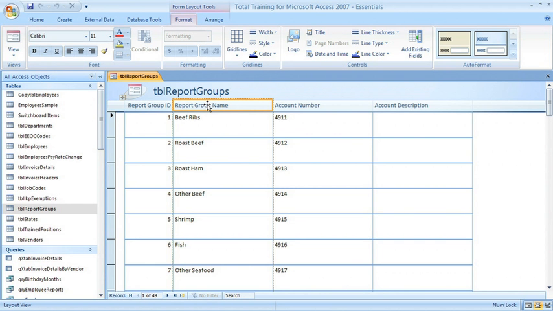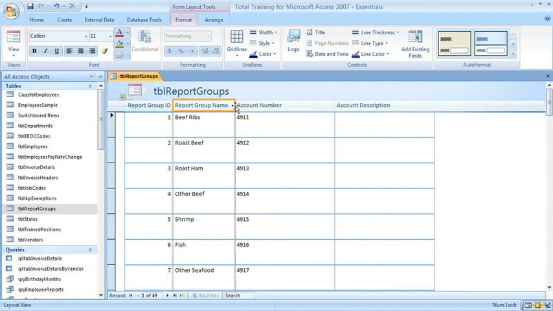What I'd like you to do is move your mouse to the right edge of this control until it becomes a two-sided arrow. Next, click and drag this towards the left side and allow just a little bit of extra room so you don't cut off the word name. Release the mouse and watch what happened. Access resized this one, but it also moved the account number and account description fields closer to the left side.